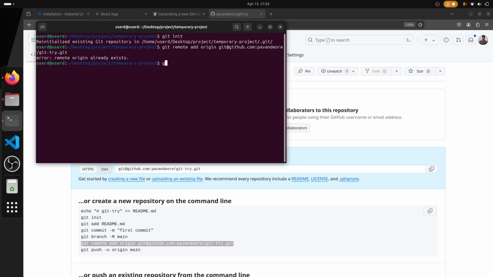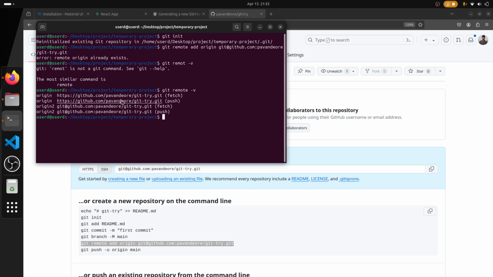Okay, origin name already exists, so git remote -v will show you all the names which exist. Origin is set to this URL. We need this SSH URL. I will set another one, git remote add origin 3 maybe. If you don't have this origin already set, you don't need to do this. You will just execute this command and that should add the remote repository to your local repository.